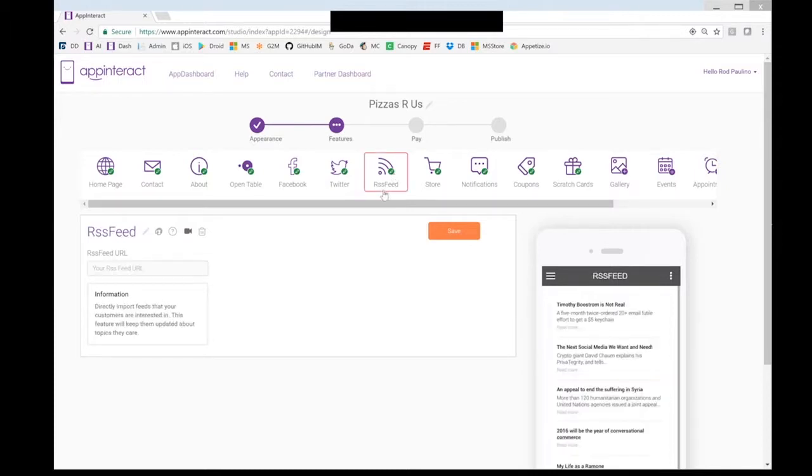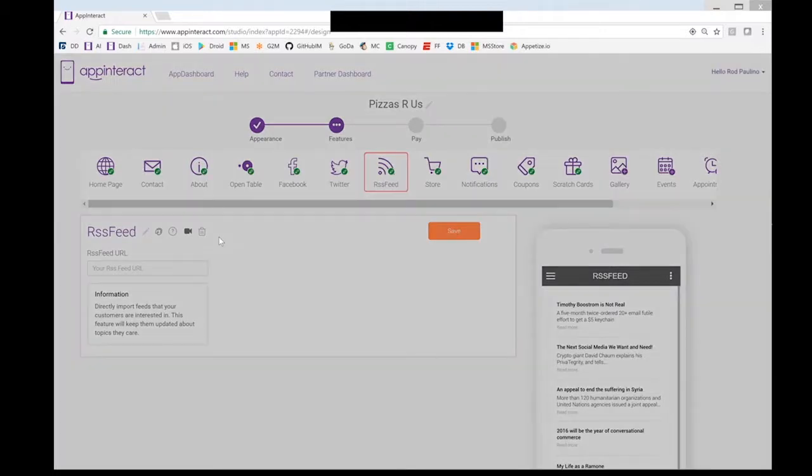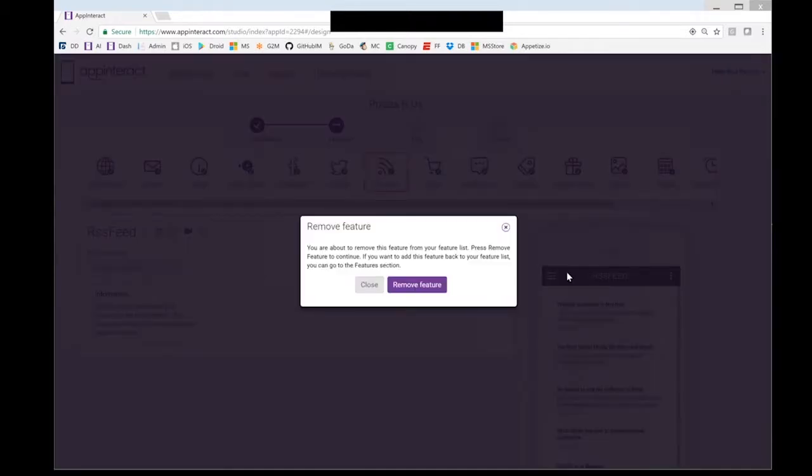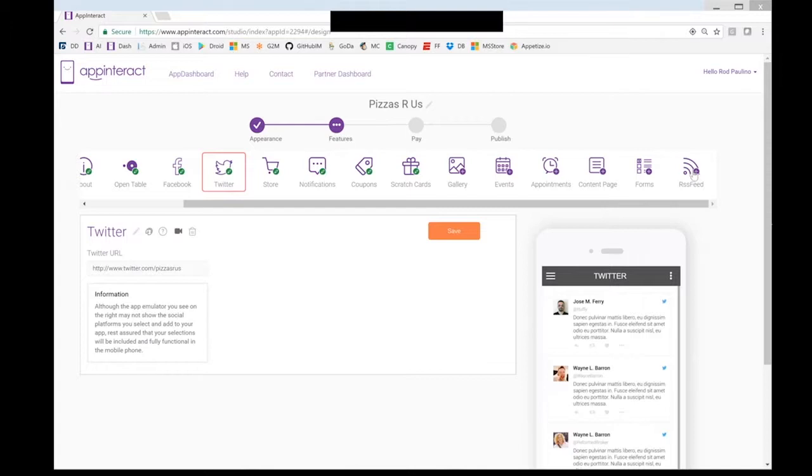I see that RSS feed was pre-selected for me, but I don't really have an RSS feed. So I'm just going to simply hit delete. And that says it's about to remove the feature, so I'll remove the feature. Oh, and I can see that it moved to a deactivated state right there.